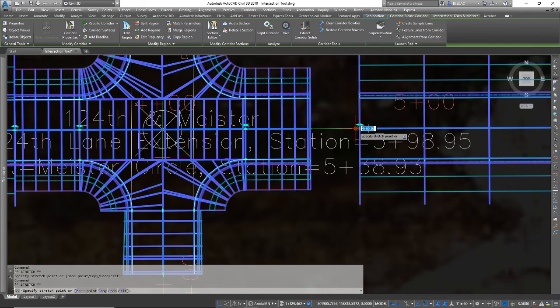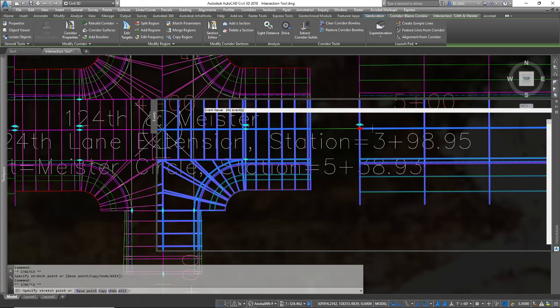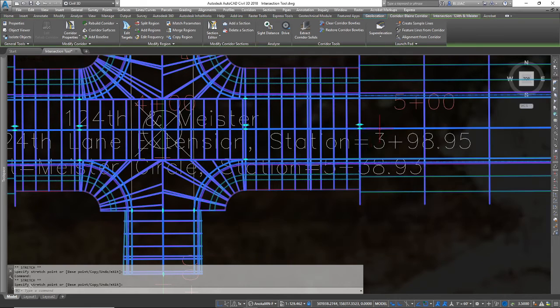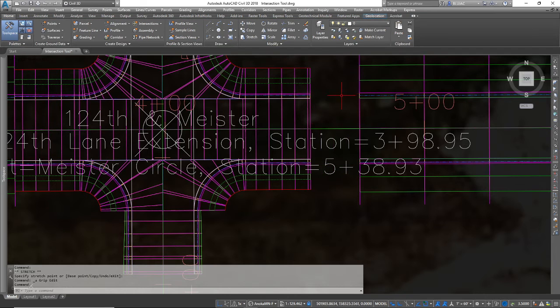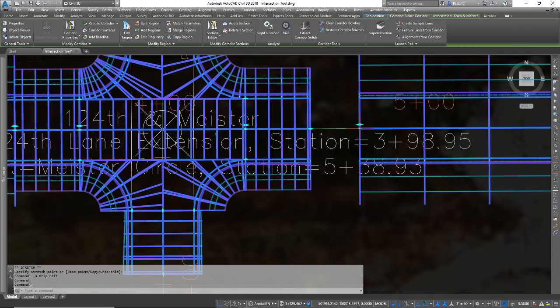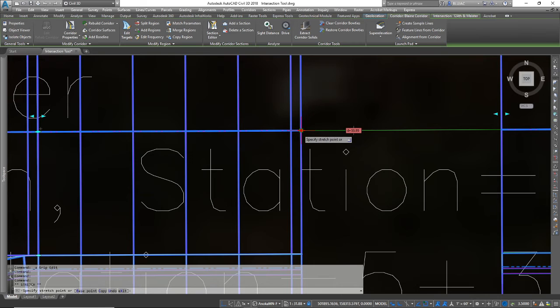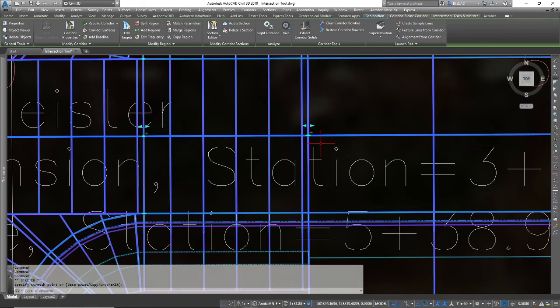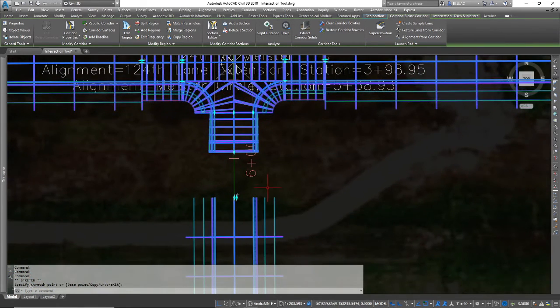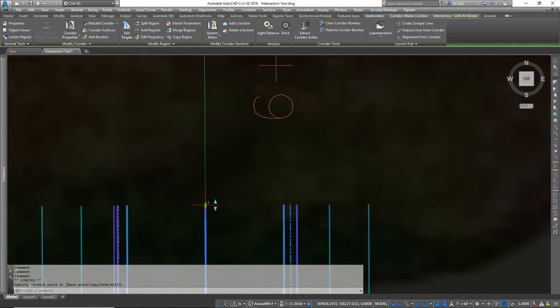I can drag the intersection to meet my other corridor region, although it looks like that gave me some errors. It didn't like when I did that, so maybe I want to drag my corridor to match my intersection, and I just want to zoom in to make sure I'm hitting these in the right spots. So again, I want to make sure I don't have any gaps in my corridor.